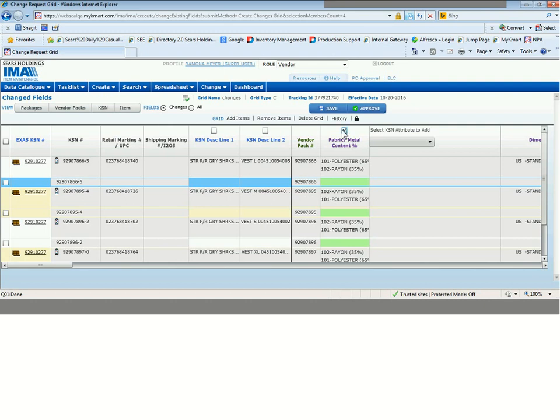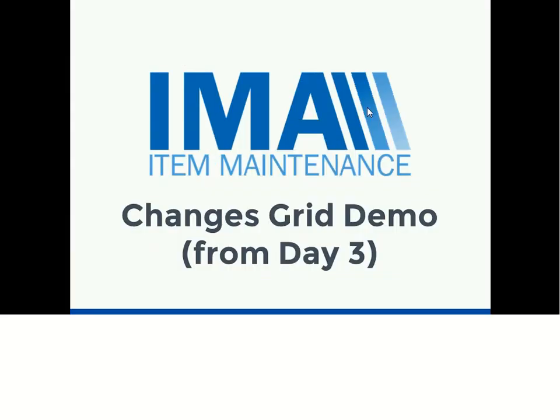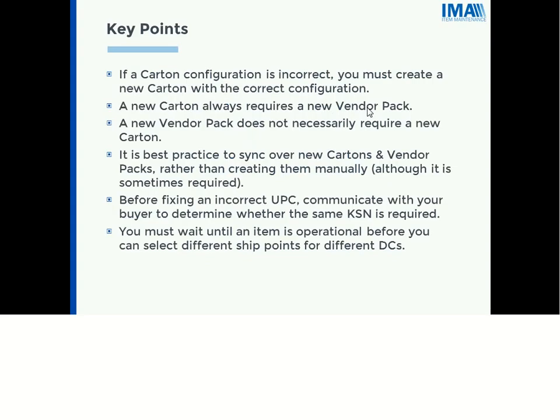I'm not going to change that right now because we're starting to run out of time, but I'm going to go ahead and click Approve, and it processes just like it would for a new item grid. It'll go through queuing and then processing, and it'll either come back with errors or it'll show that it's completed. So I did want to make sure that I showed you the changes grid demo.